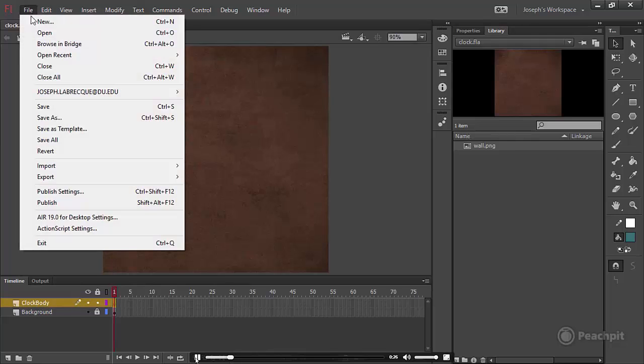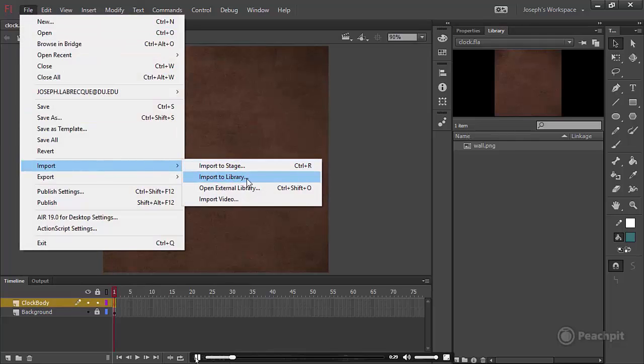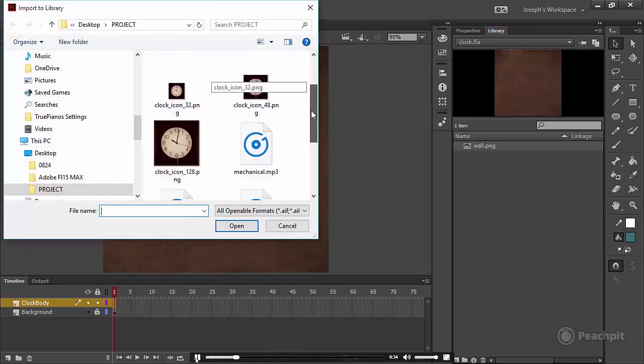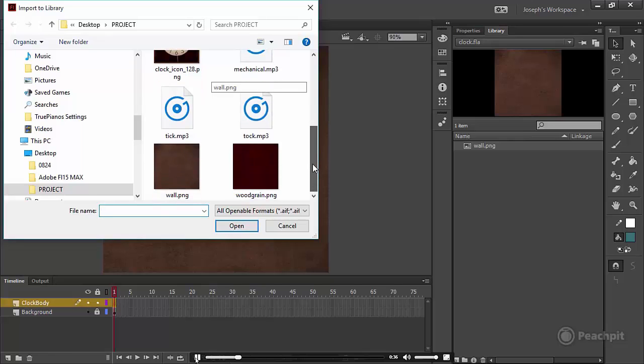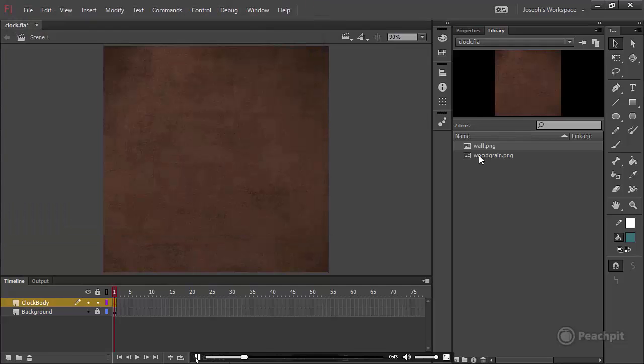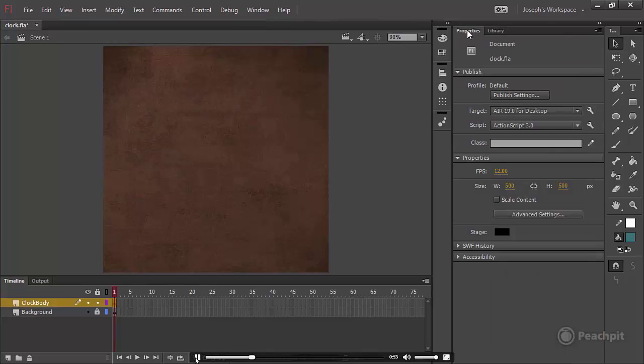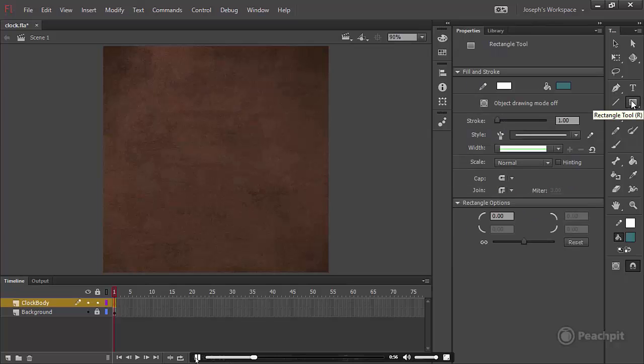So to do that, we'll do File, Import, and we'll import this to the library itself. Here I have a number of different assets prepared for our project. I want to find woodgrain.png and open. You'll notice that this immediately is added to my library, and we can look and see that it is a small patterned texture here.